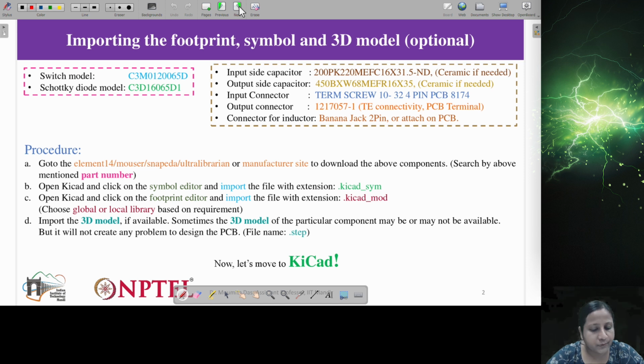It is from Wolfspeed, and the Schottky diode model also remains the same. Then there are additional components which are required for the boost converter: input side capacitors, output side capacitors, input connector, output connector, and a connector for the inductor. So these components are additionally required.